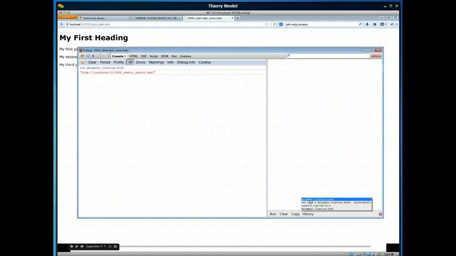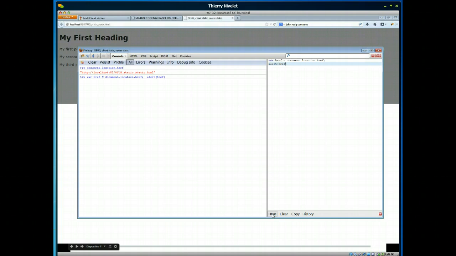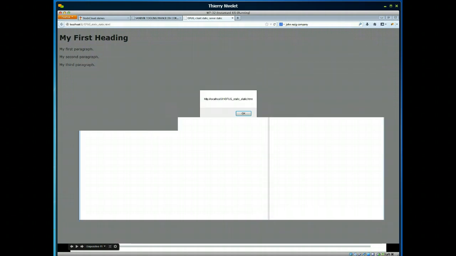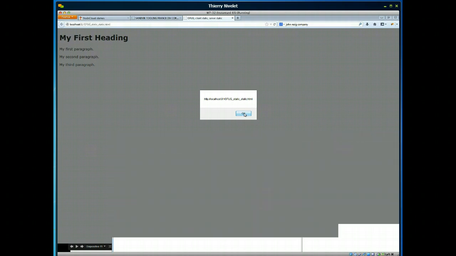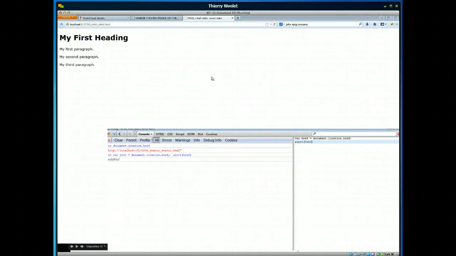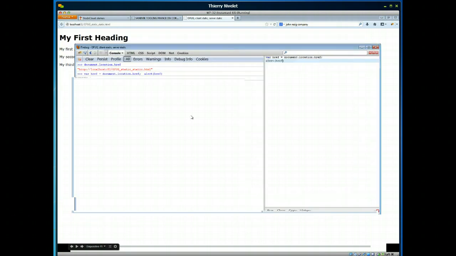Okay, so in history, you can have everything that you've done before. So maybe you can do this. You can say var href equals document.location.href, and then you can say alert href, and then you can run that, and you will have an alert in your page saying which is the href of the current document.